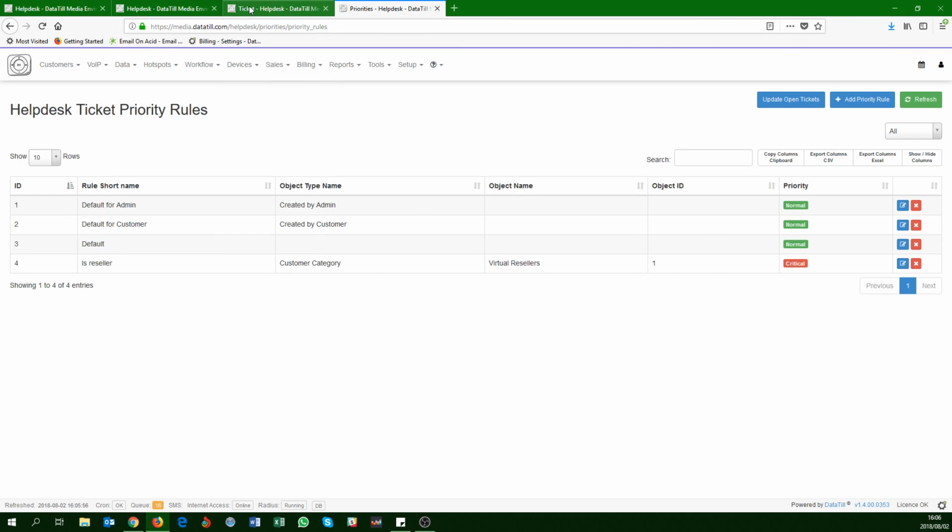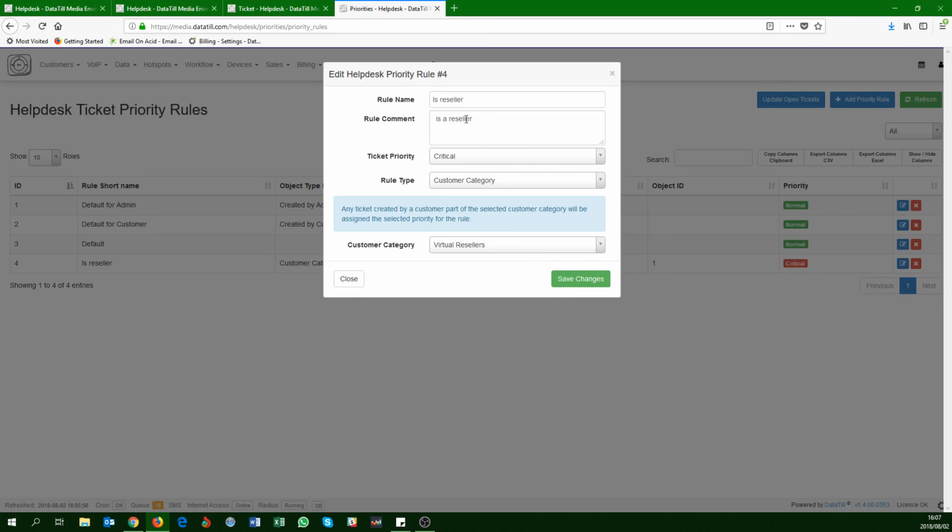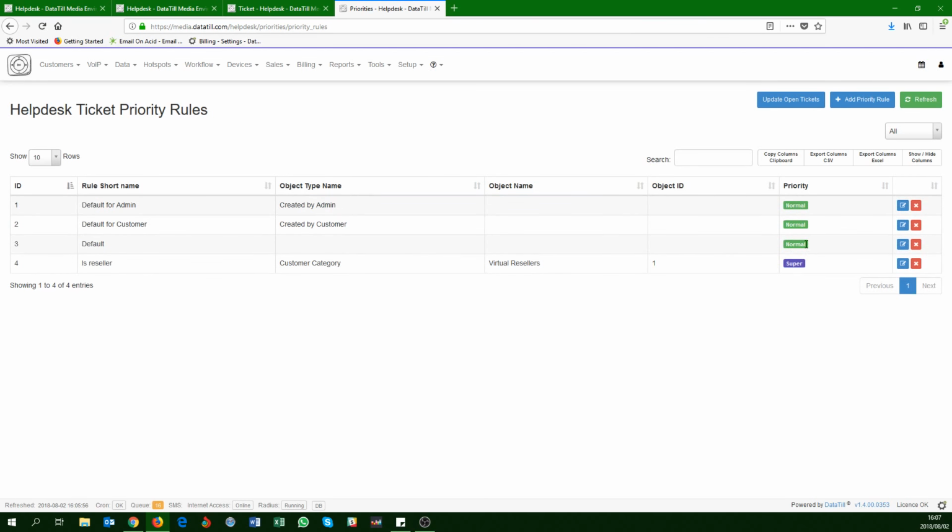So if any new ticket is created that is linked to a customer that has this reseller customer category, it will be assigned the critical priority. And of course we can change the priority as well to, let's say, the new one we just created, super.